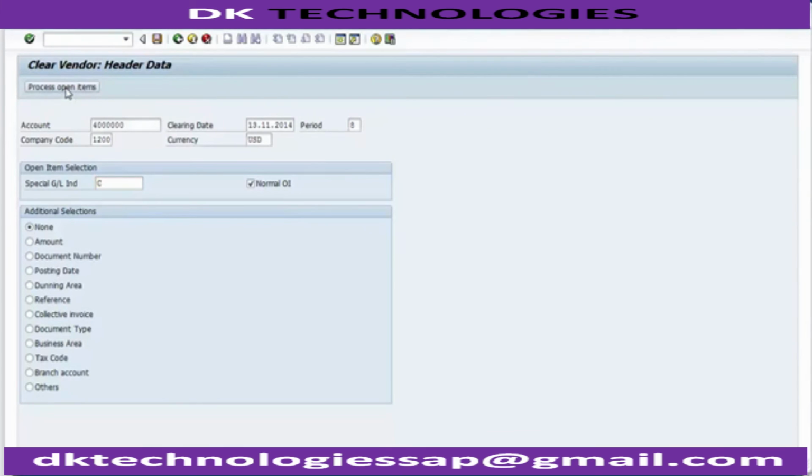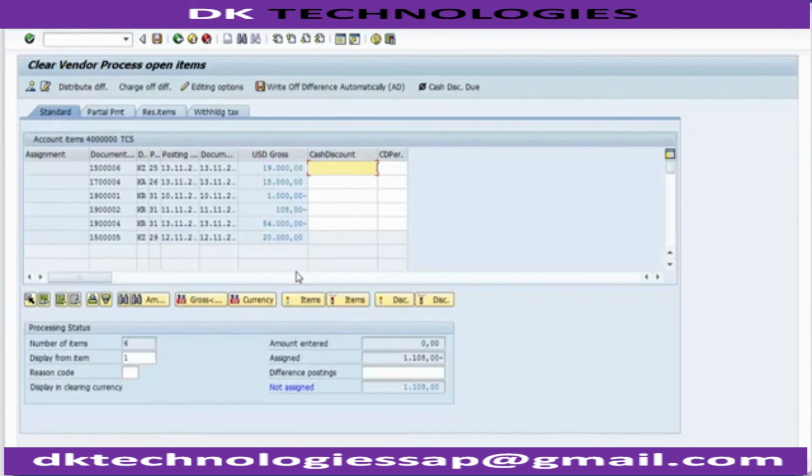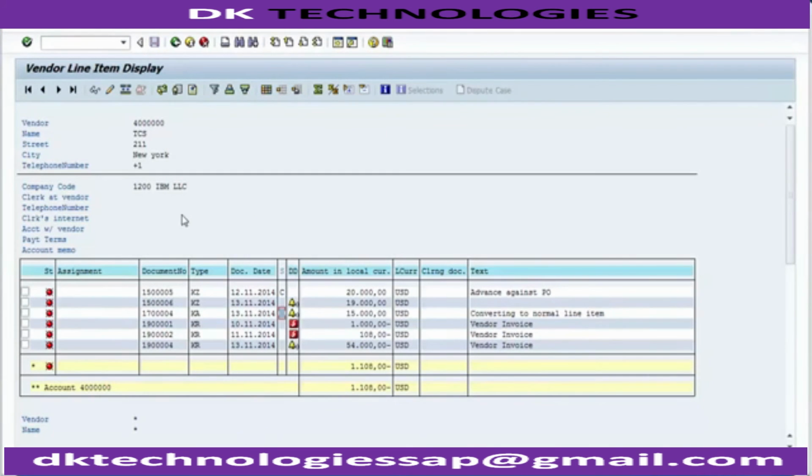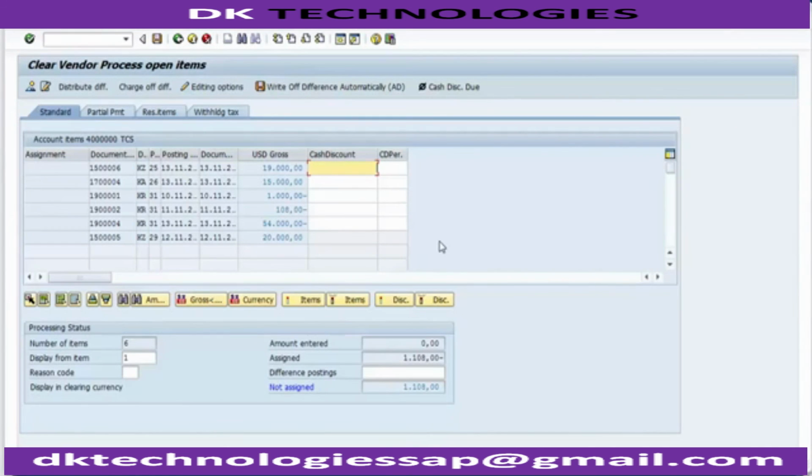So now after we fill all these details, you can go to process open items. When I move to process open items, you can see all the line items, meaning all the transactions, have been reflected over here. You can match these transactions with your ledger account. It will 100% match, because what the system does is it takes out all the ledger account on a screen, and then you decide which line item has to be cleared against which one. So the plus should be equal to the minus.